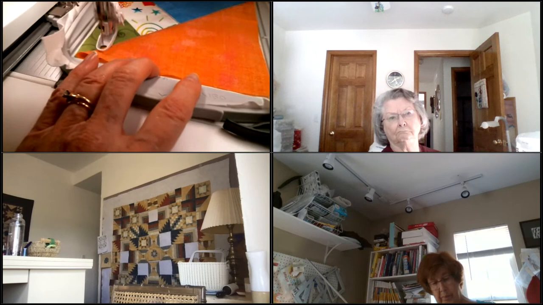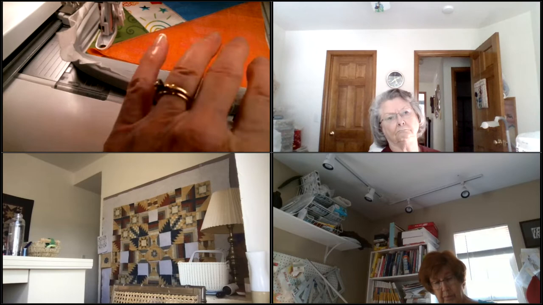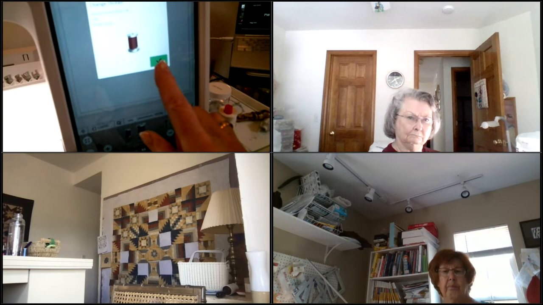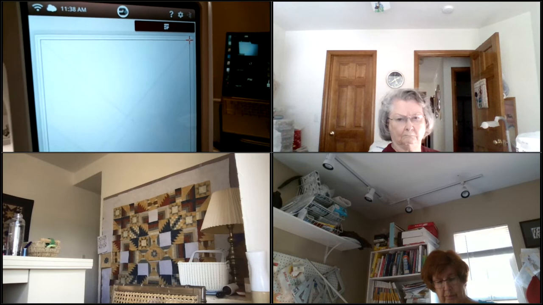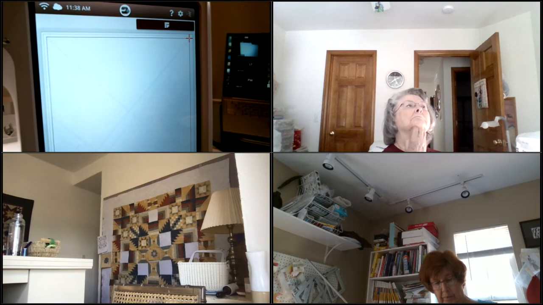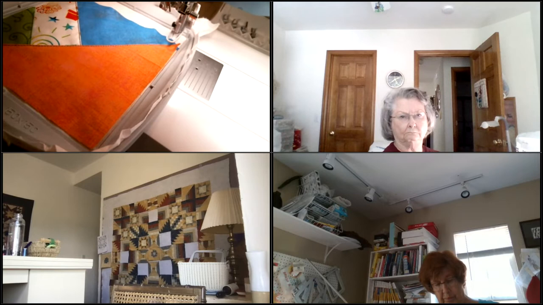Once it has put all of the pieces in place, it's going to come back and stitch around the whole block with just a straight stitch to show you the outside dimensions of your block. Okay, so we got one more step to go here.